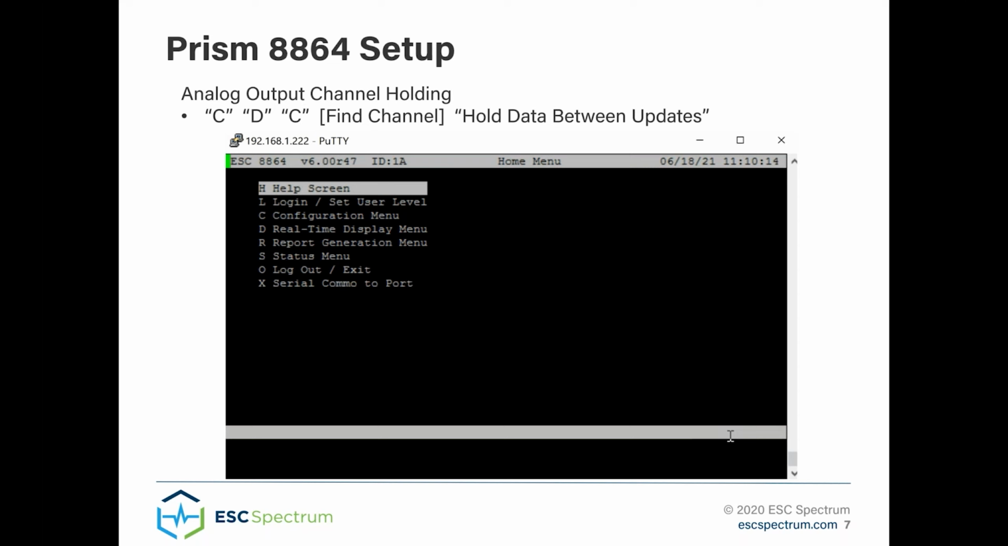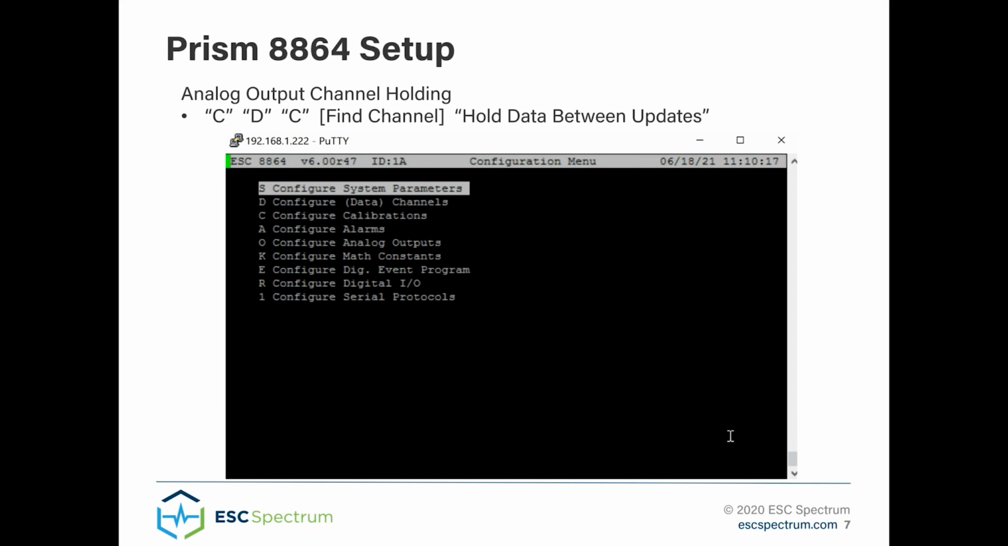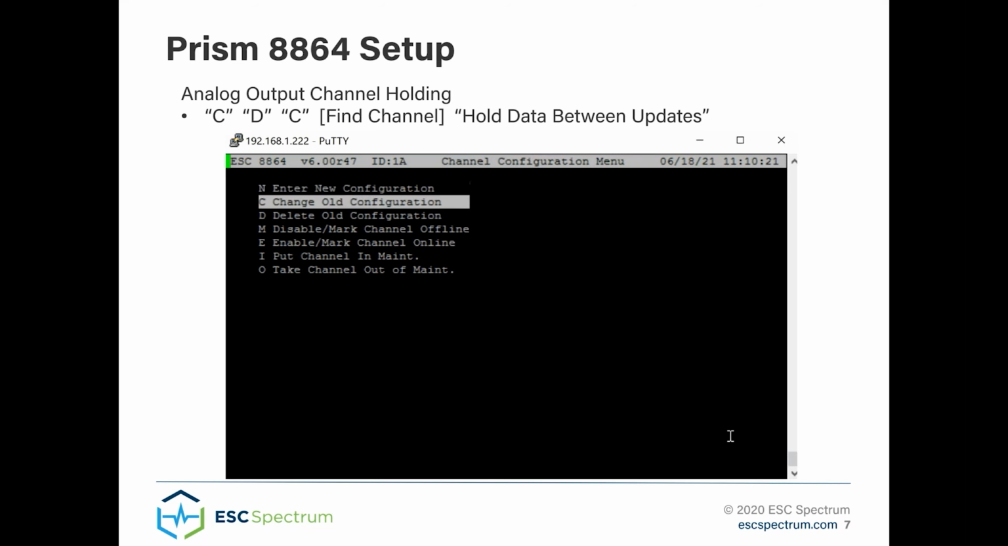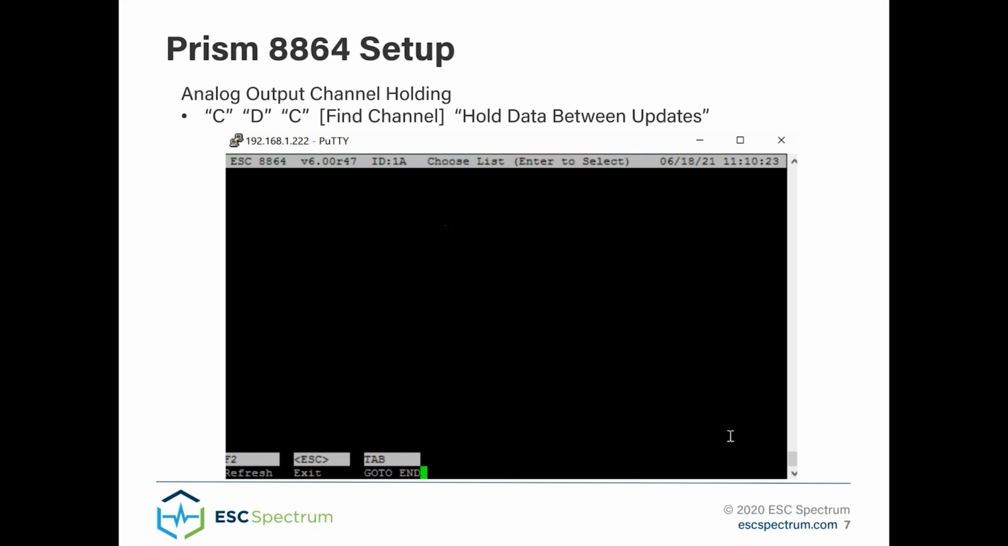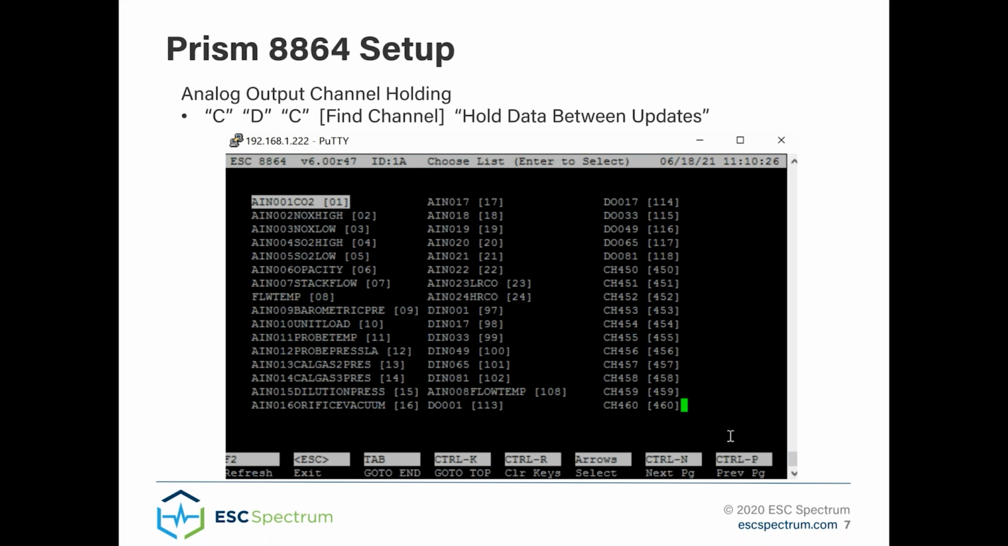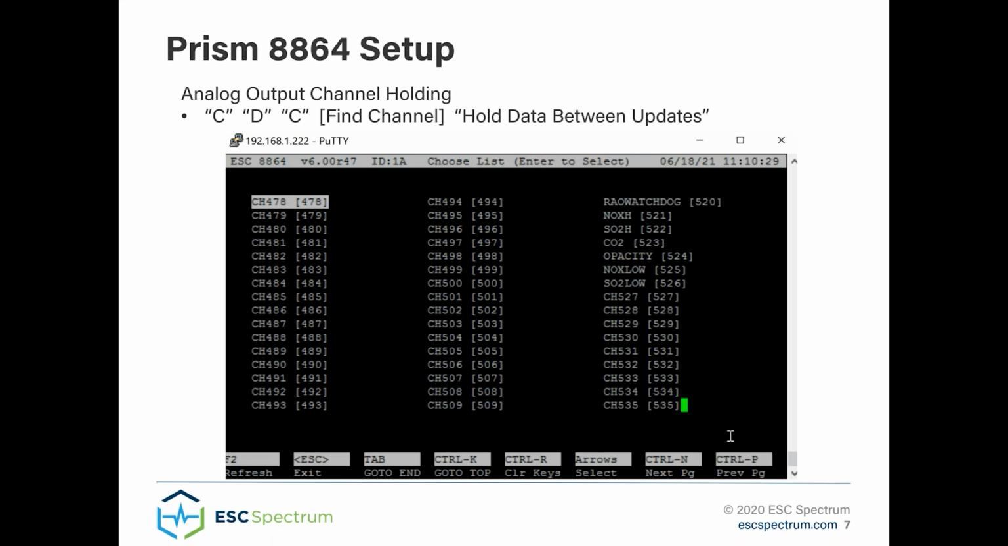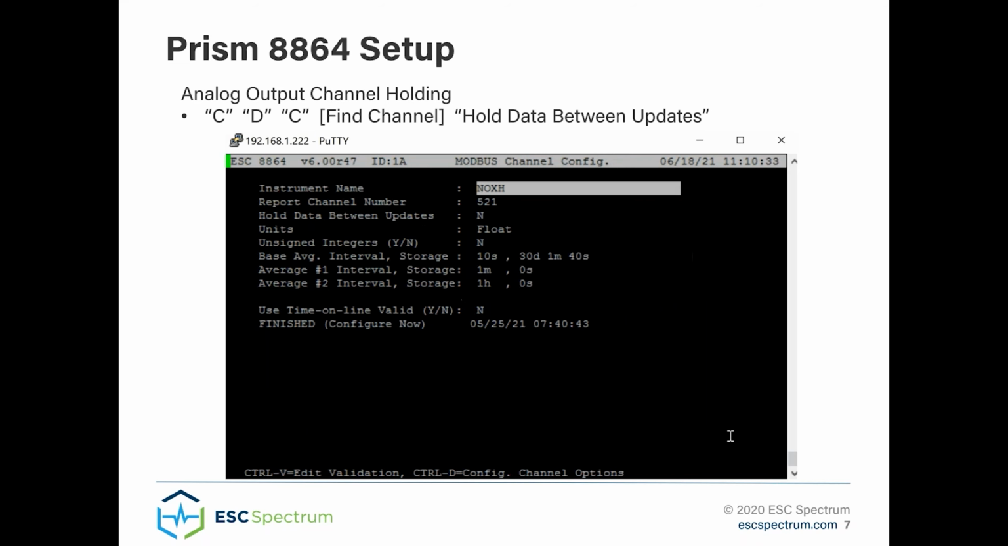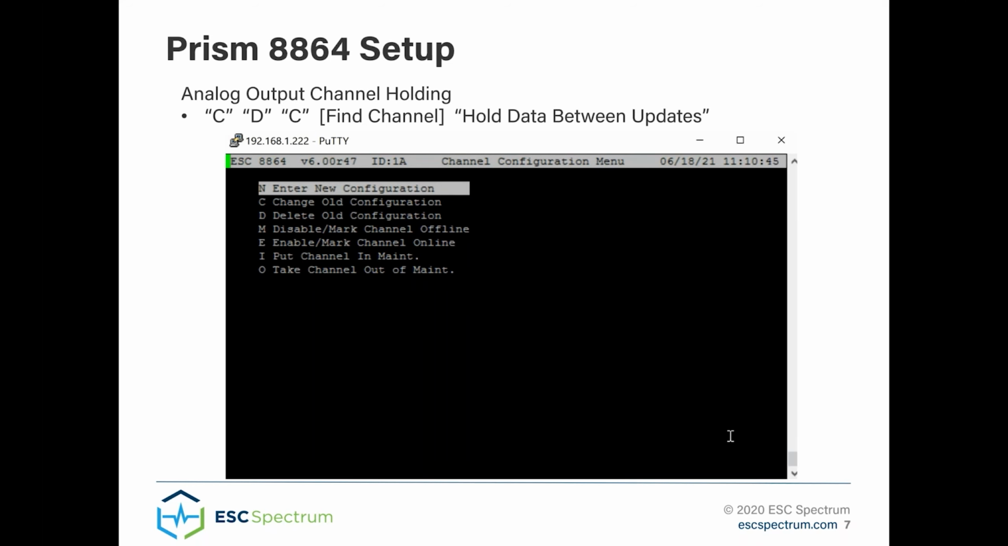So if you're looking at your analog outputs and see those go to 0 every now and then, you would need to change this on the channel, the hold data between updates. So go to change old configuration. Here are all of our data channels, analog inputs first. We'll scroll all the way to the side, and you can see our analog outputs here. We click on something like NOx High. There is an option here, hold data between updates, set that to yes, then go down to finish, configure now, and that will independently configure that particular channel to hold data between the updates.